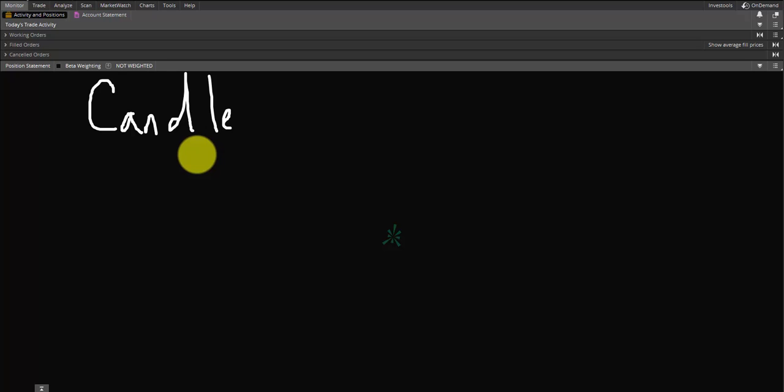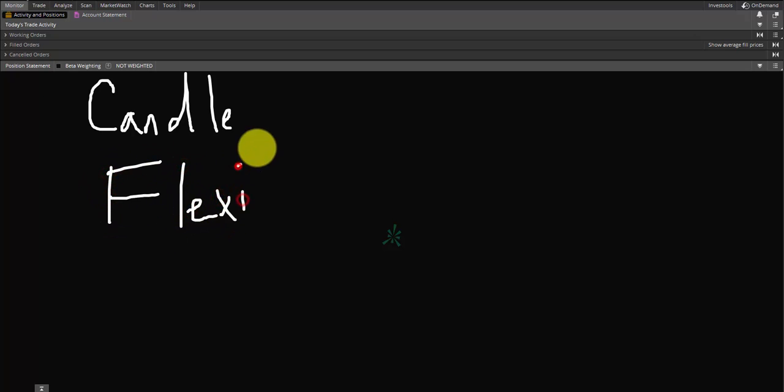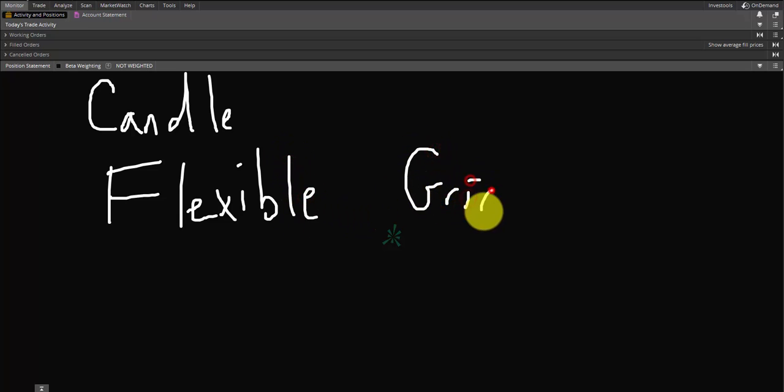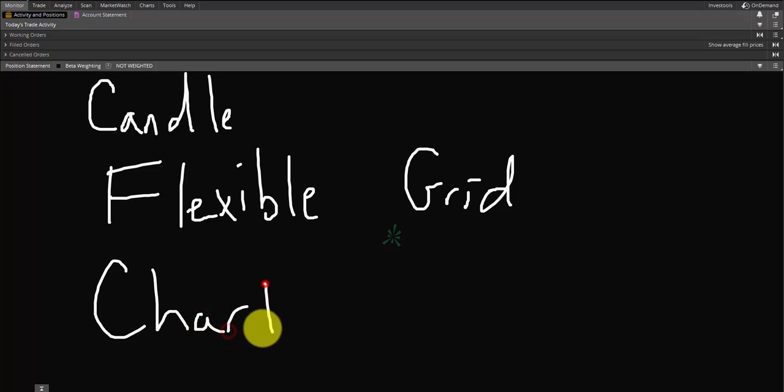Now I am going to add volume, a few other indicators, overlays, things like that, and really just show you how to set up your flex grid, aka the flexible grid, which allows you to have multiple charts up at once and detach it and throw it onto another monitor if you need to. I'll also go over the basic charting tool and show you exactly how to use it.